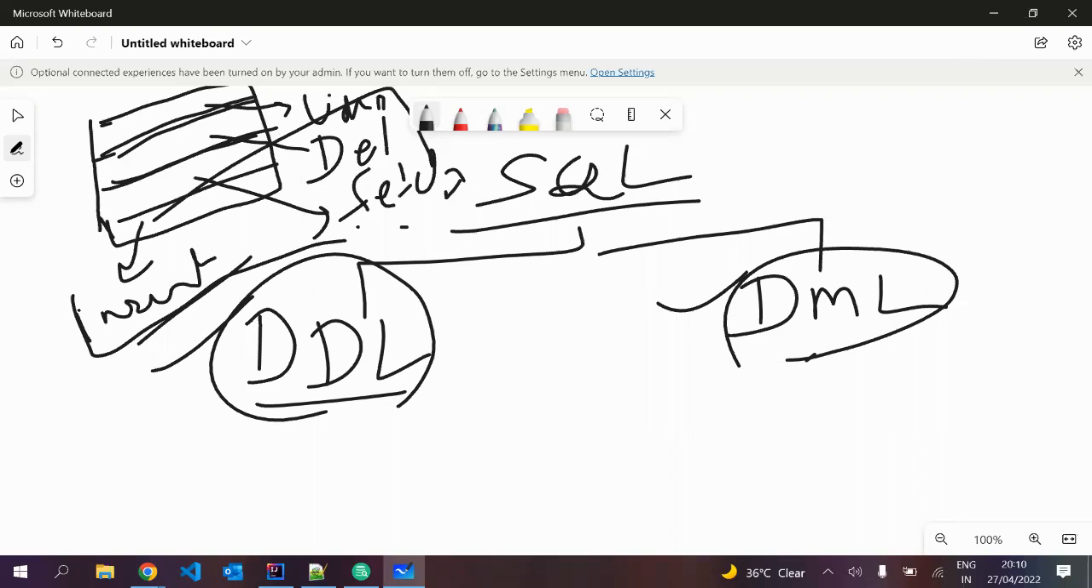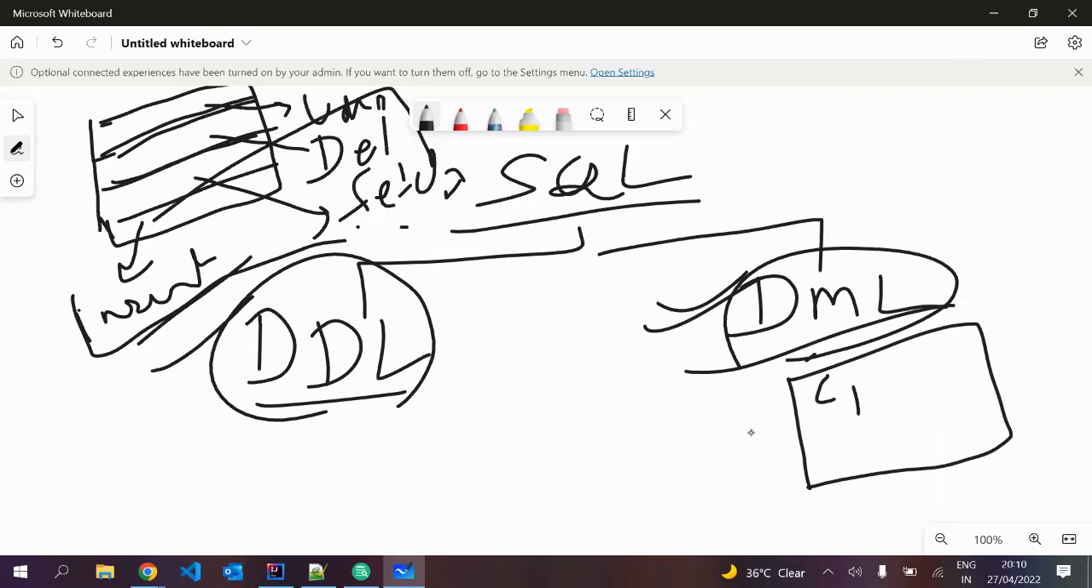So whatever we had discussed yesterday and the day before yesterday, all those things were a part of DML, data manipulation language. In data manipulation language, we create, read, update and delete. So basically the CRUD operations, you know, right? CRUD: create, read, update and delete. So whatever CRUD operations you do with the tables, with the table records, that comes under the data manipulation language. Okay, I hope that is clear.